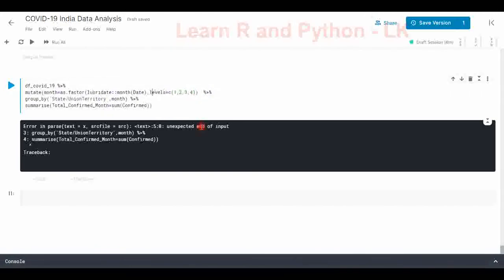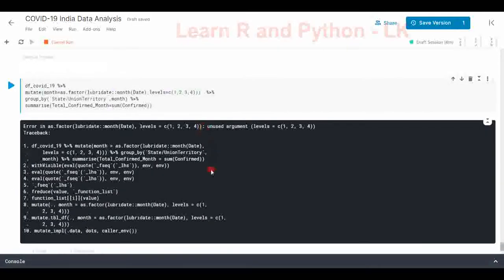As factor, date of month. Okay, the error is, I think we have to convert it to a character first, then to levels.